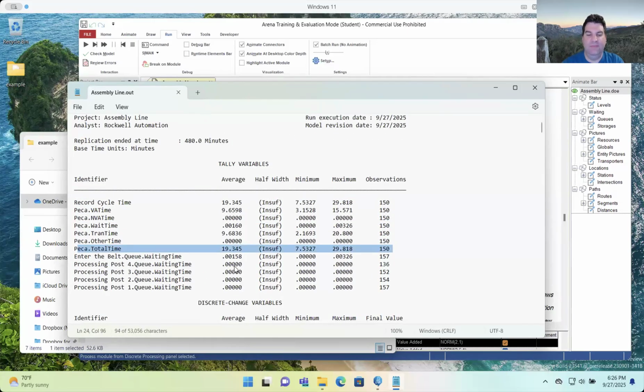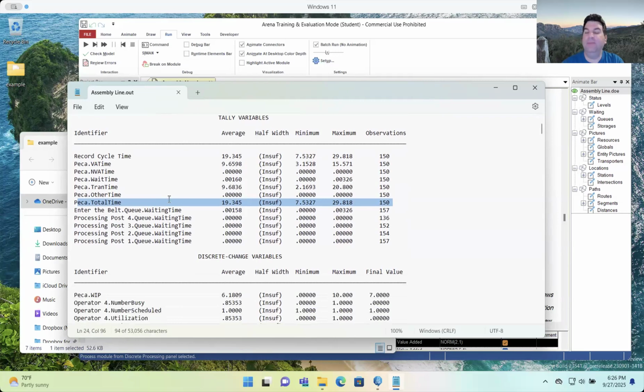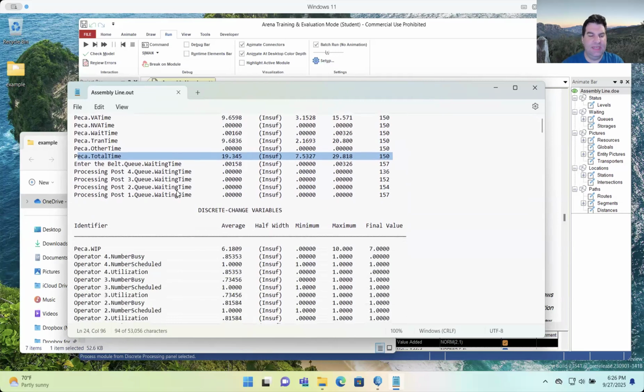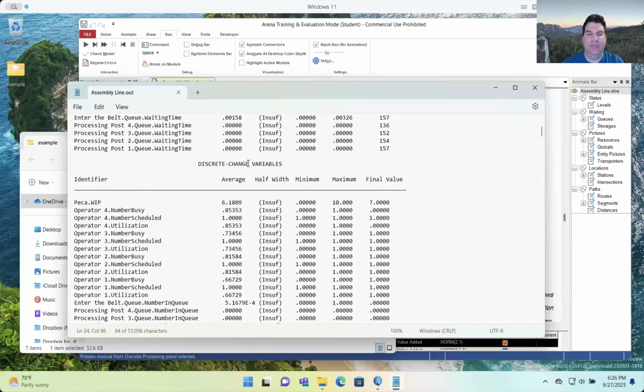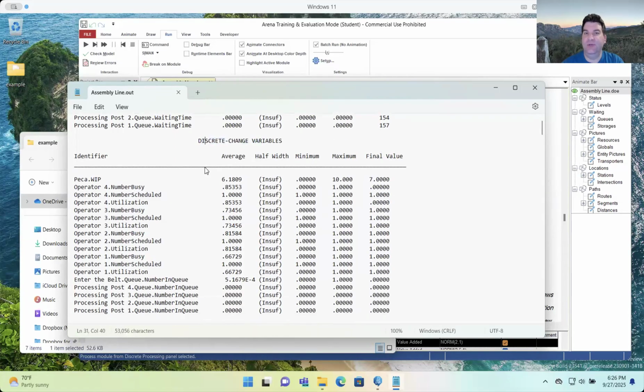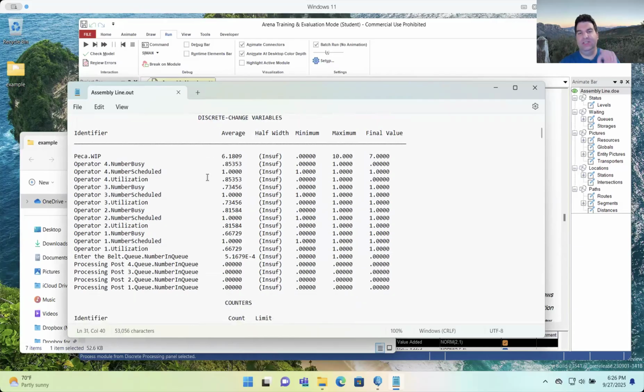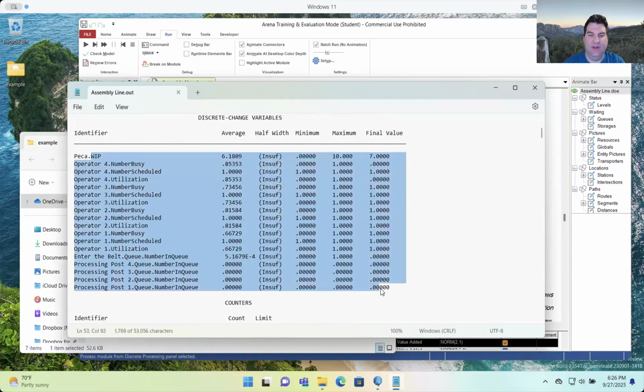You can think of those as discrete variables. Down here, we've got these discrete change variables. You can think of these as your continuous variables. Just for replication 1, I'm going to show you the across replication output in just a second. Just for replication 1, you can find those continuous variables here.